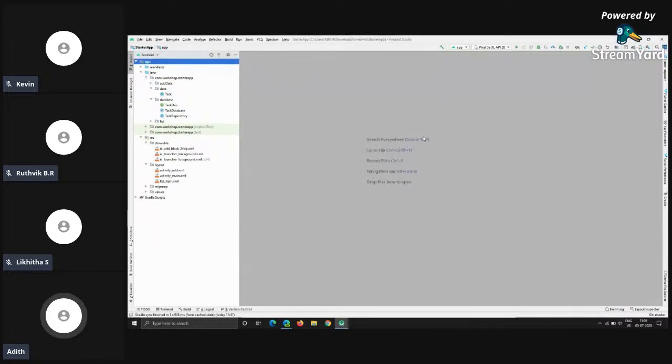The first time, it will take some time to build, as it has to integrate all the components and set up the environment. So the first load might take some time depending on your system.